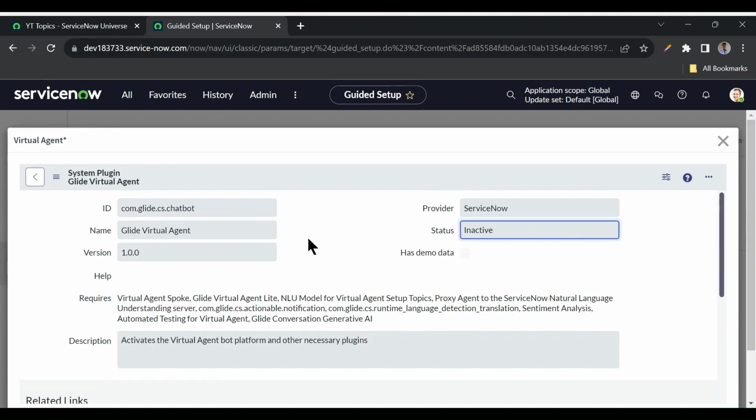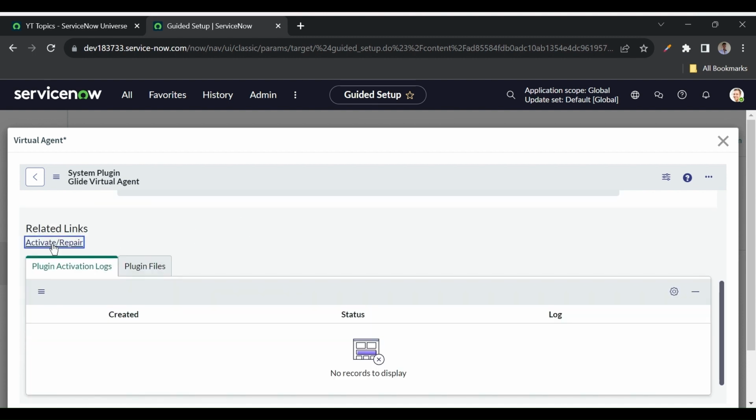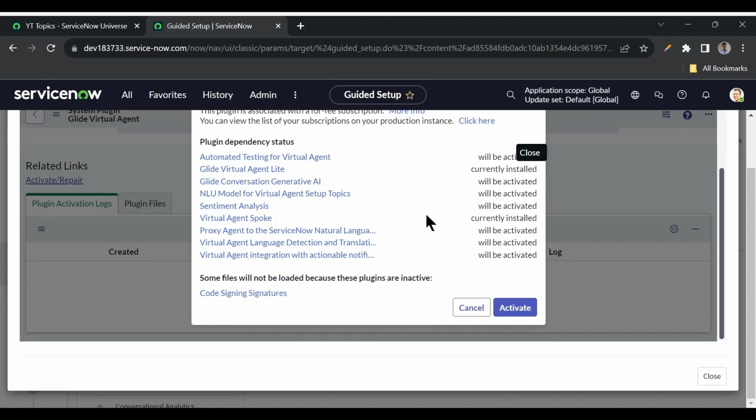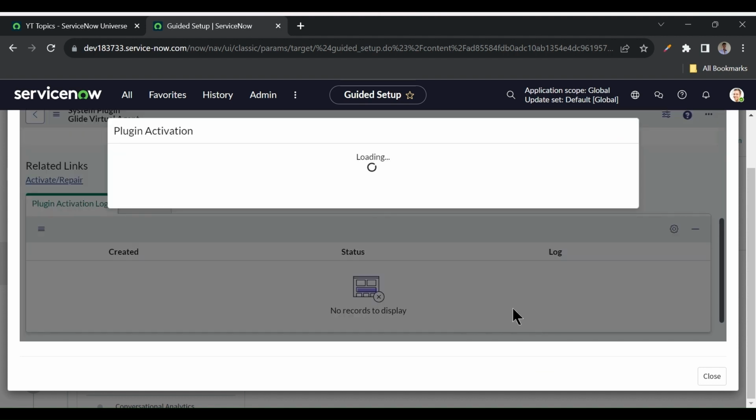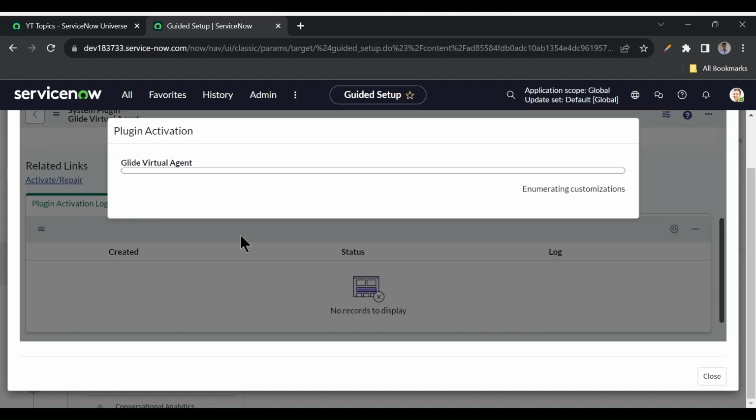We need to install this plugin, com.glide.cs.chatbot. So we'll just simply click on activate or repair. This will install all these plugins, and two plugins are already installed currently. These two plugins are already there. So let's click on activate. I think this will take around 10 to 15 minutes, so I'll be back once this is activated.